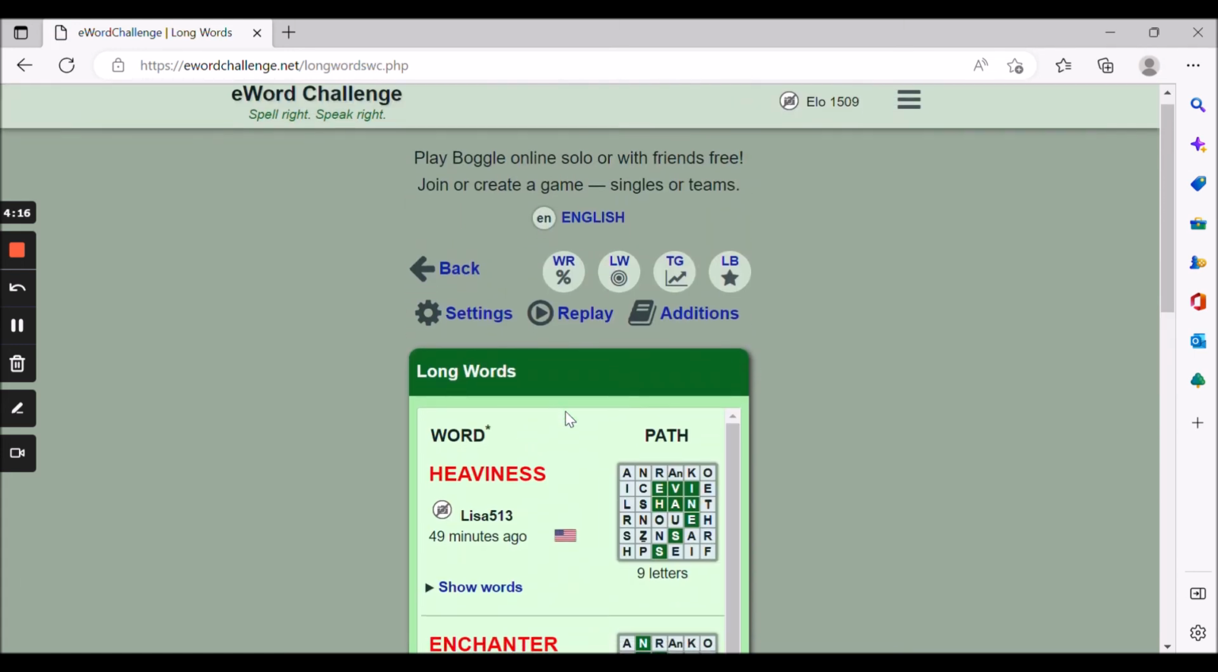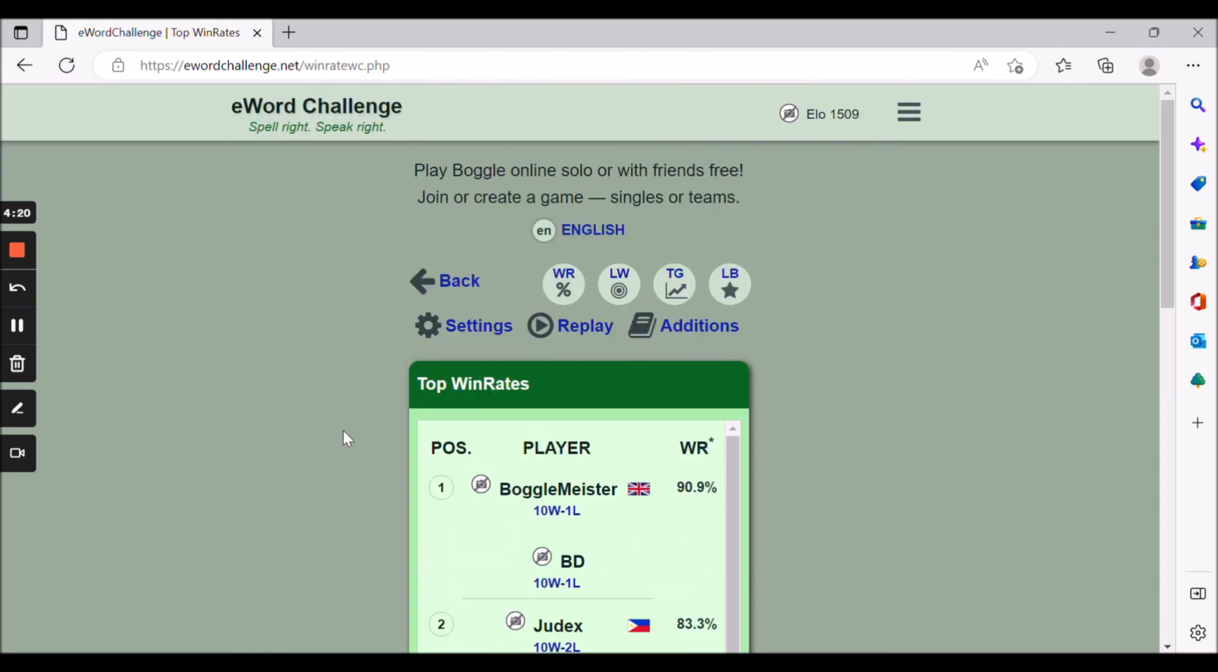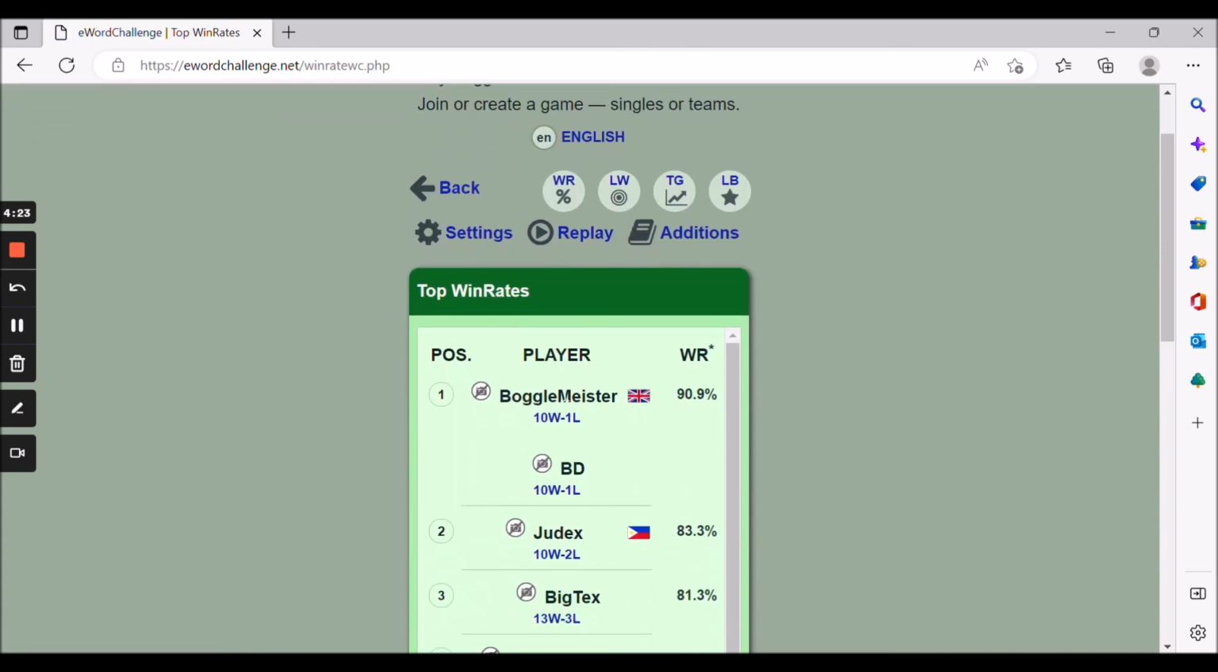Long words that were used during play. Who got it and how long ago. And then this is the win rates. Boggle 110 and only lost once. It's basically a 91% rate.